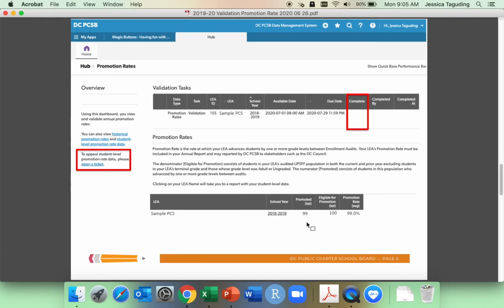Once you are in agreement with your rate, so you agree with the numerator, denominator, and rate shown here, you will click Complete. Once you click Complete, you'll see Completed By will show your name, and Completed At will show the time. At that point, you have completed your validation of the promotion rate data.